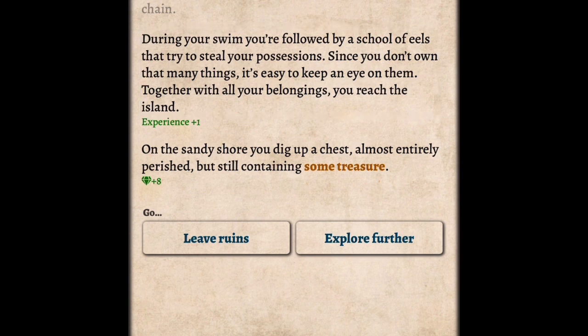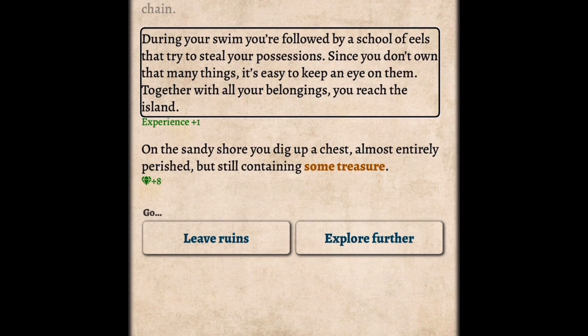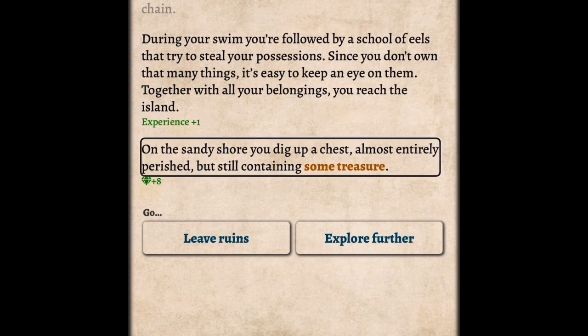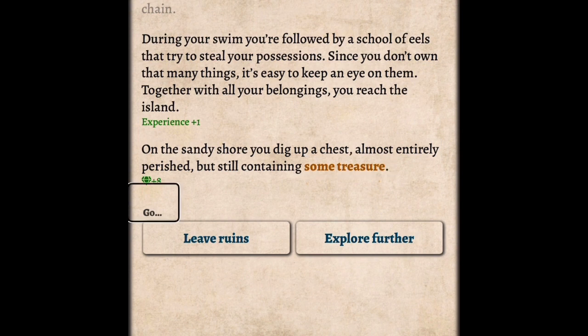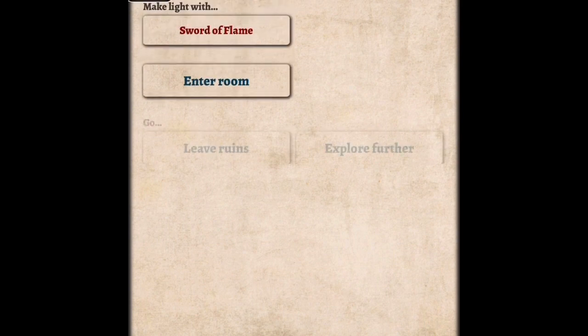You stand on the shore of the muddy lake. During your swim, experience plus one. On the sandy shore, you dig up a chest, almost entirely perished, but still containing some treasure. Treasure plus eight. Leave ruins. Explore further.